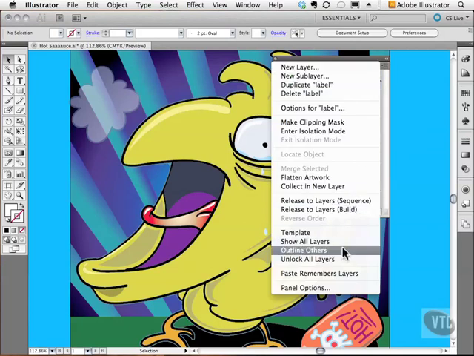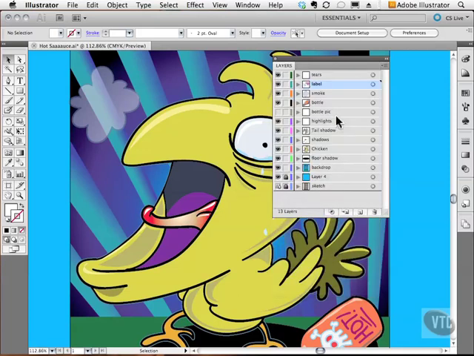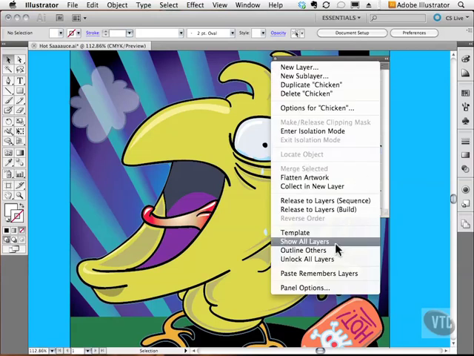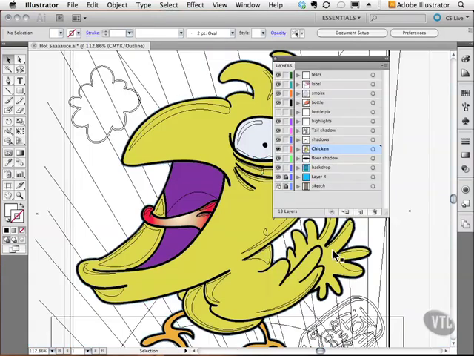I can also outline others, show all layers if I have things hidden, and I can unlock layers. So what does this mean? Alright, check this out. I'll go to the chicken layer and I'll select it. Then I'll go to outline others. So it turns the other layers besides the one selected into outlines.